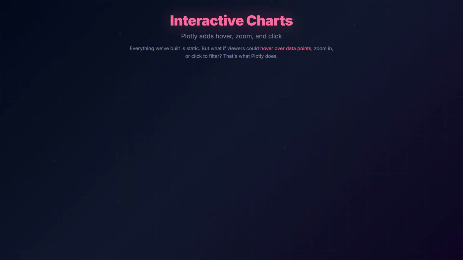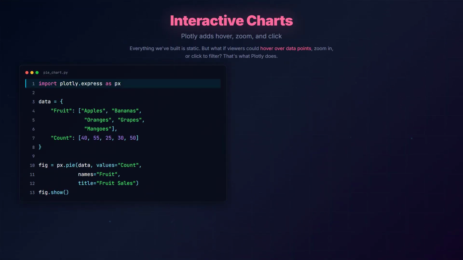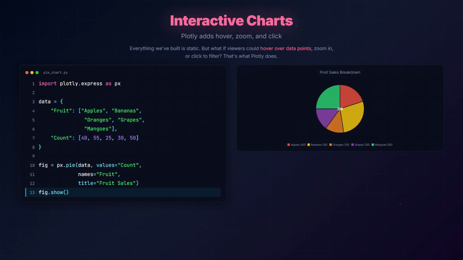Everything we've built so far is static. But what if your viewers could hover over data points, zoom in, or click to filter? That's what Plotly does. Here, we create an interactive pie chart showing fruit sales breakdown. We import Plotly Express as px, define our data with fruit names and counts, then call px.pie with the values and names parameters. When you call fig.show, it opens an interactive chart in your browser.